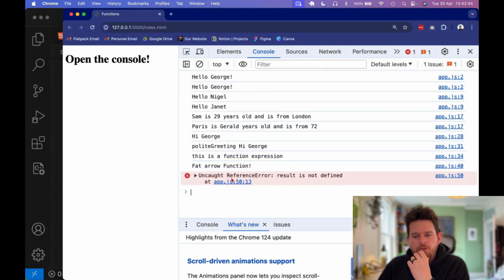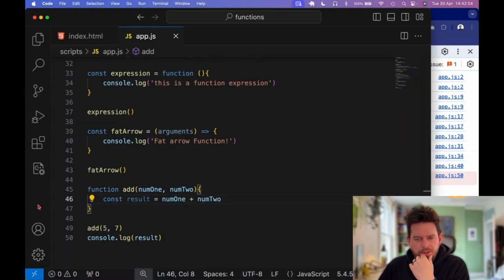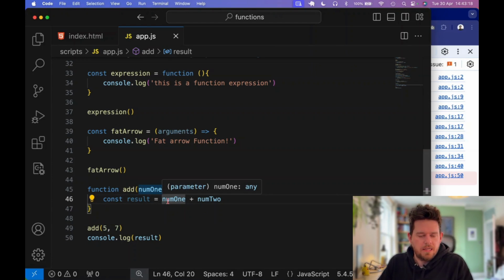Okay, so we've got a reference error here, and it says that result is not defined. That's weird. App.js, line 50, number 13. That's weird because we've got it here, we have declared it, and we're trying to get hold of it and print it here. Well, this again is about scope. So this result variable is only available inside this add function. It's what's called locally scoped.